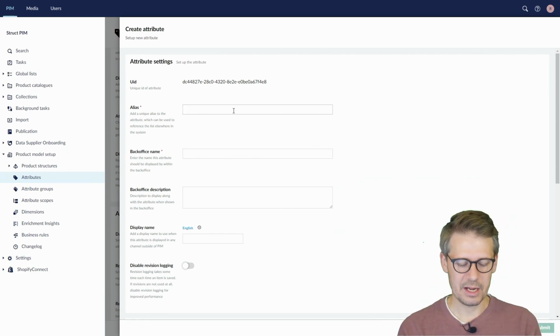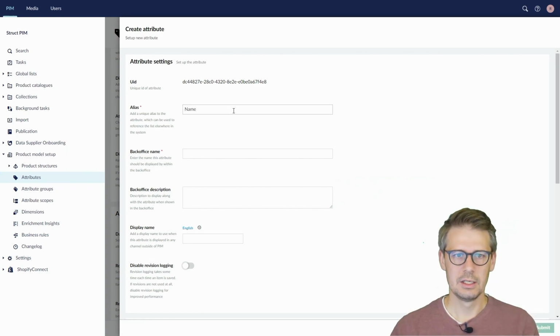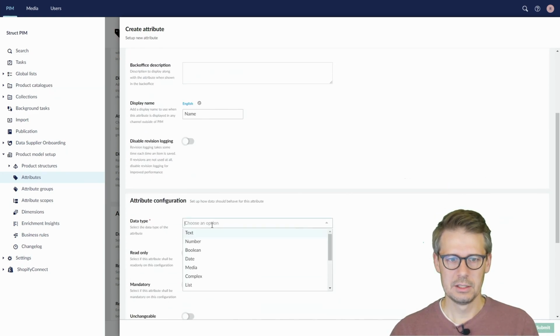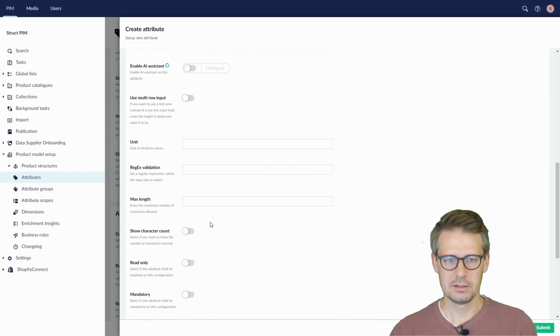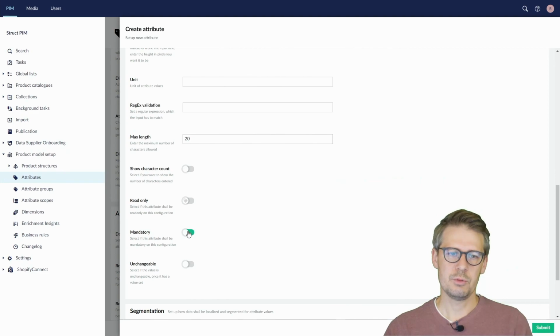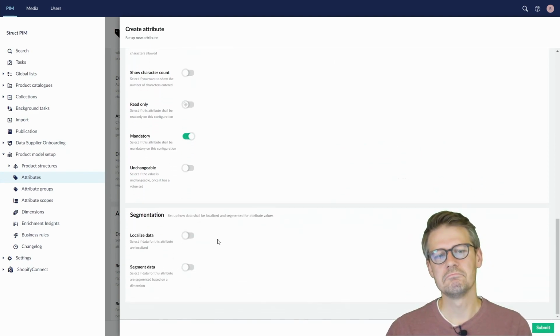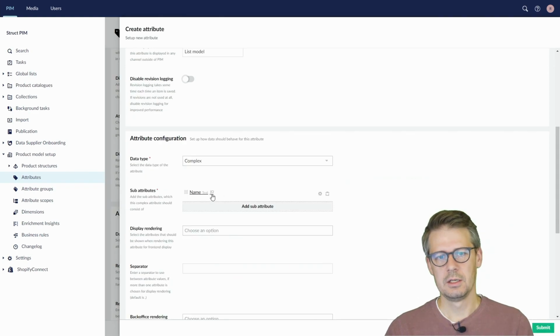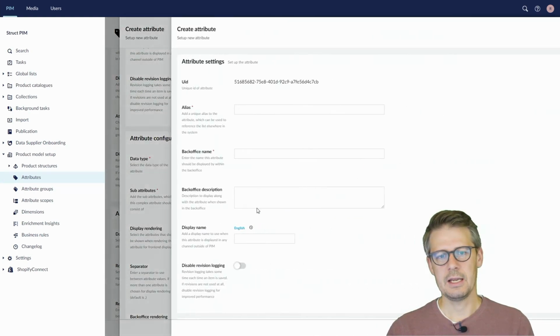So I want to have, what would we call it? A name. That'll be a text field in here. Say text, max length 20 characters. When I fill this one out, it should be mandatory. Localized, default English, save.